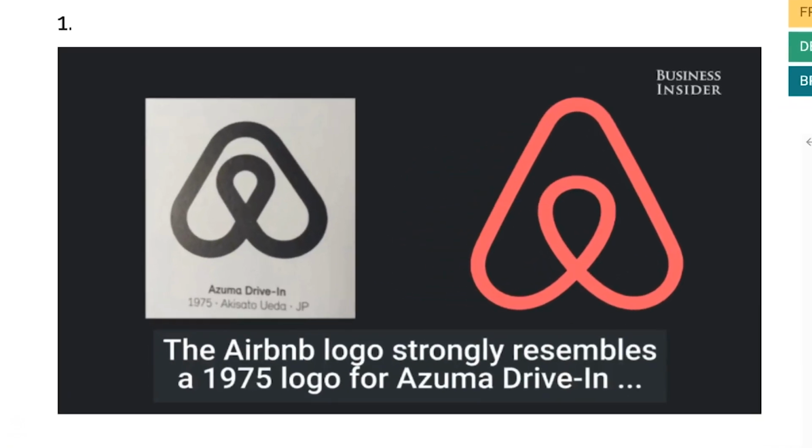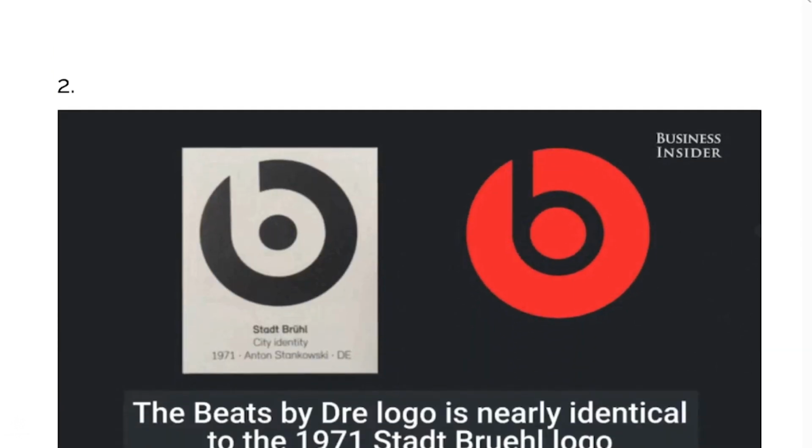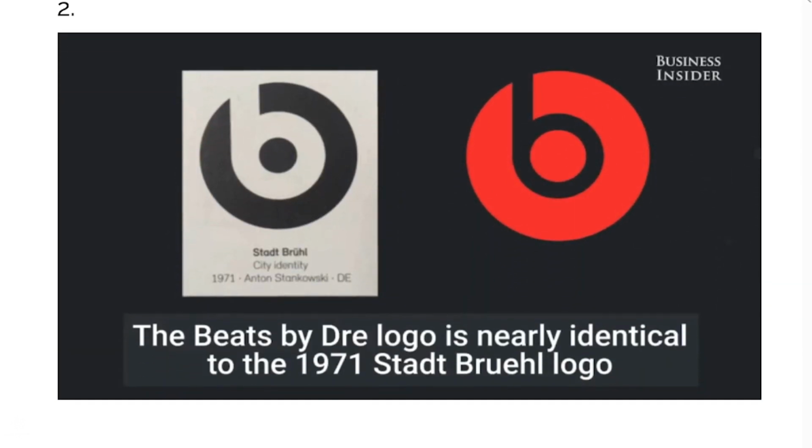That link in here is a great example of how logos can look alike. And here we're talking about famous logos. So here we have the Airbnb logo, which strongly resembles a 1975 logo for a Zuma drive-in. They look exactly the same. Then here we have Beats. It's nearly identical as well to a 1971 Stad Brawl logo. I hope I didn't butcher that name.